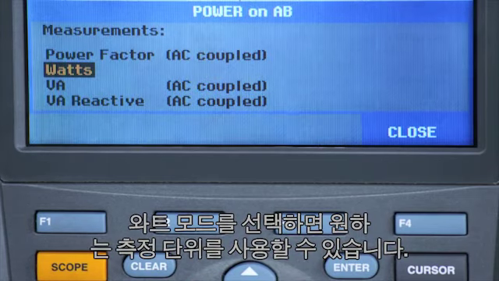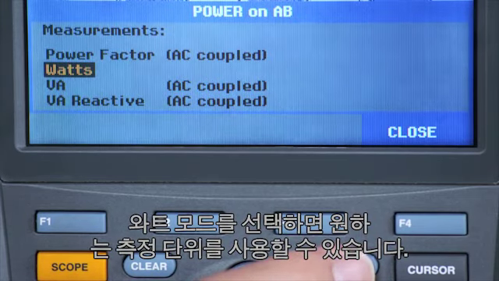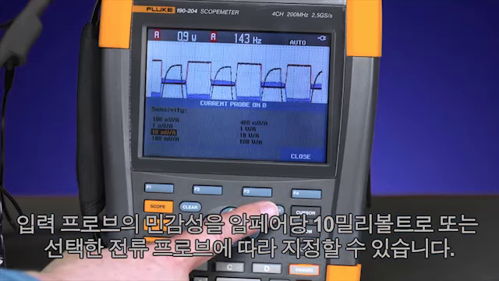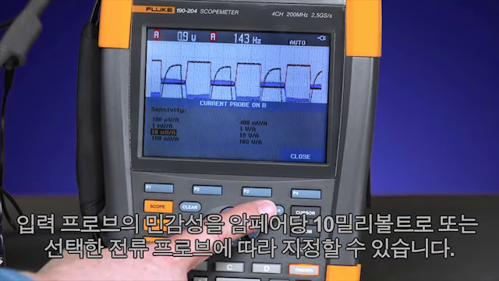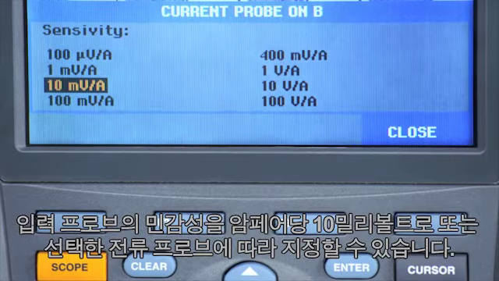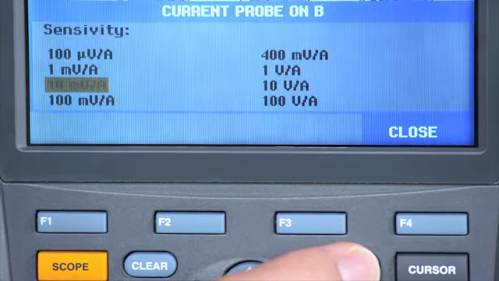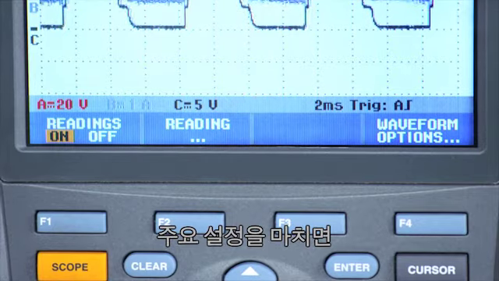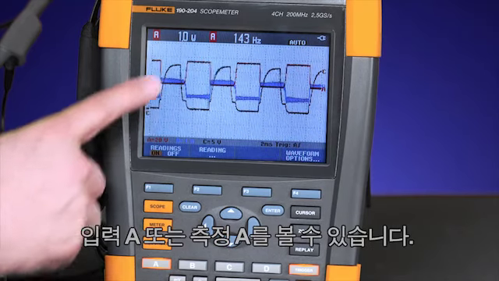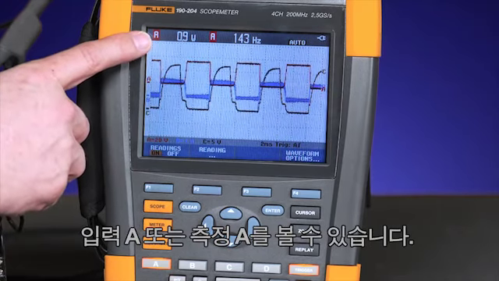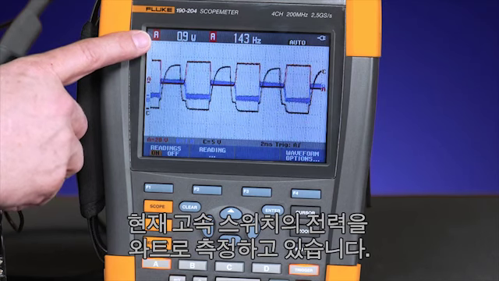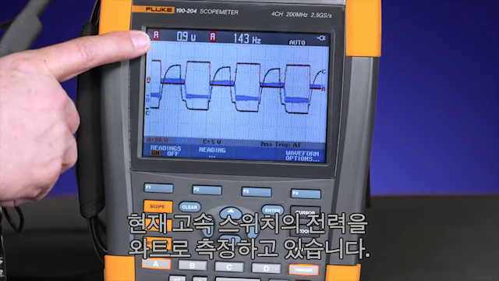Selecting Watts mode will give you the unit of measure you need. Scale the sensitivity on the input probe to 10 millivolts per amp, or whatever the current probe you have selected. Once you've stepped through those key presses, you can see input A, or measurement A. You're measuring the power in watts across the fast switch.